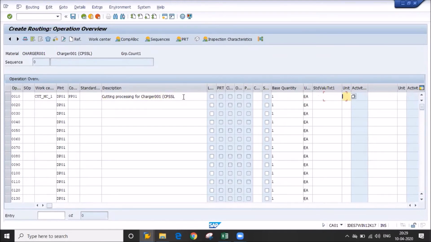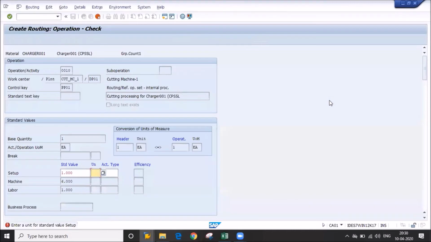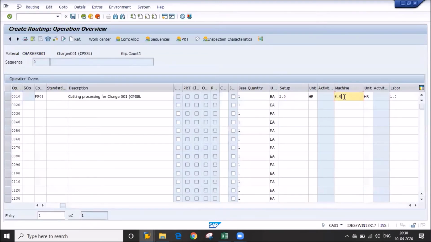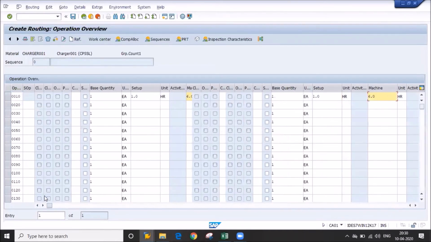You see there is no activity and standard value. I will press enter. You see setup time is coming. Suppose setup time is 1 hour, machine time is like we can say 6 hours, labor time I am telling 1 hour. So I'm giving setup time, machine time, and labor time.